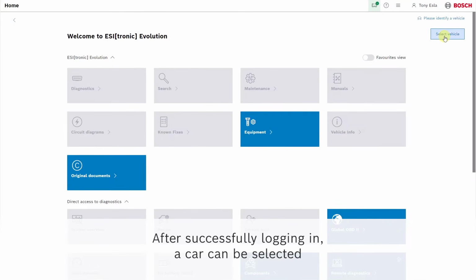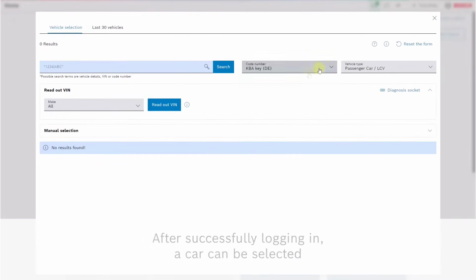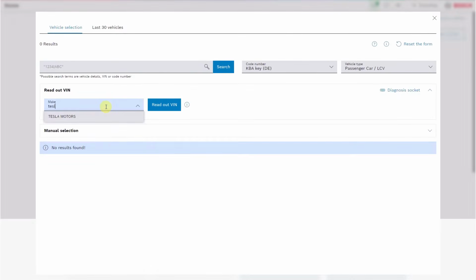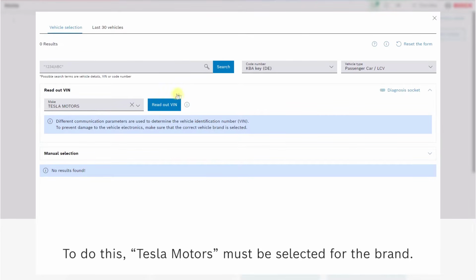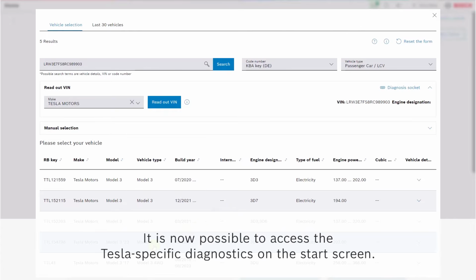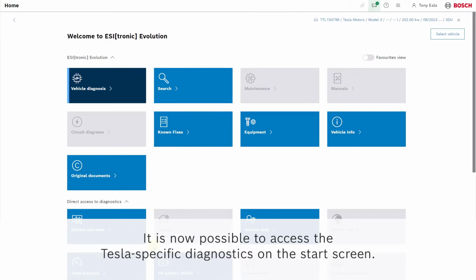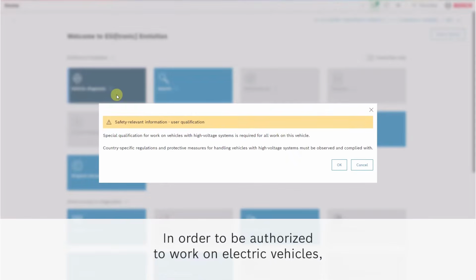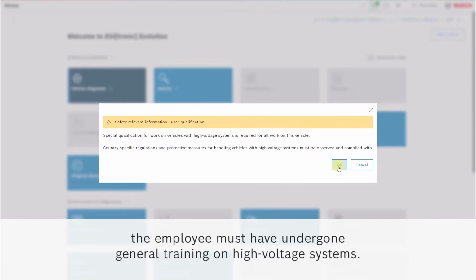After successfully logging in, a car can be selected and the vehicle identification number can be read out automatically. To do this, Tesla Motors must be selected for the brand. It is now possible to access the Tesla-specific diagnostics on the start screen. The Service Mode Plus is automatically activated in the vehicle. In order to be authorized to work on electric vehicles, the employee must have undergone general training on high-voltage systems.